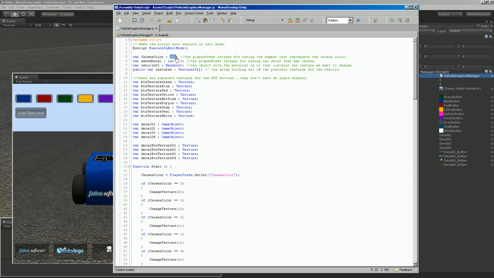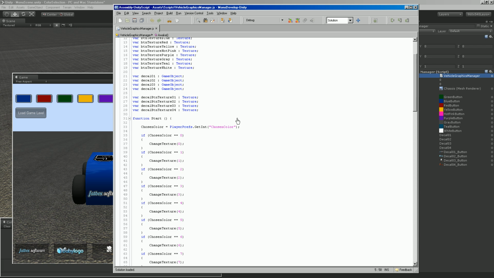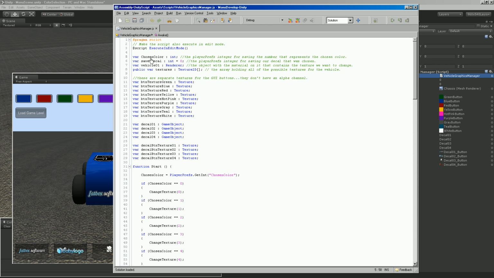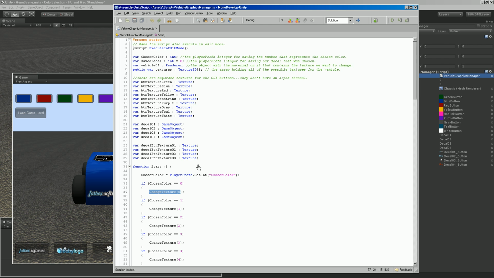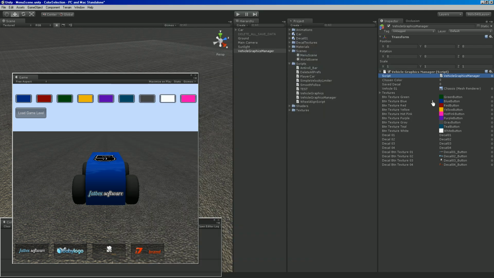Chosen color is a type of integer, and it's the integer for saving the number that represents a color. So to explain that, it's called chosen color, the integer, and then down here when the game starts, in the start function, we just have a lot of if cases. We're saying, if that chosen color is equal to 0, then change texture to 0. And it also turns out that our textures, this texture 2D here, is an array, which is basically just a long list.